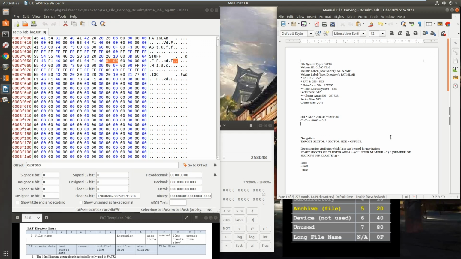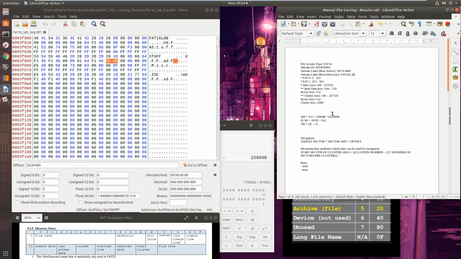So what we're going to do with this particular information now is use this calculation here. Start sector of cluster area. The cluster area from the FSStat output starts at 536. So we're going to go 536 plus the cluster number minus 2. The cluster number that we're looking at right now is 2, minus 2, multiplied by the number of sectors per cluster, which is 2048 divided by 512.